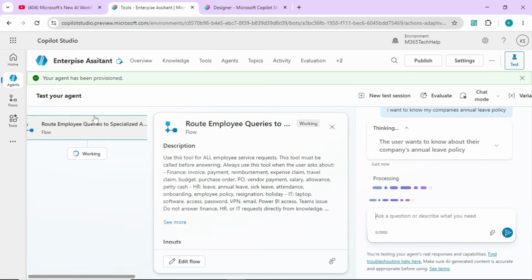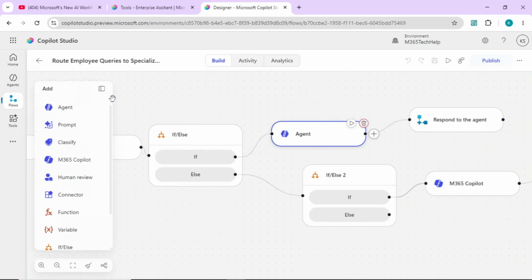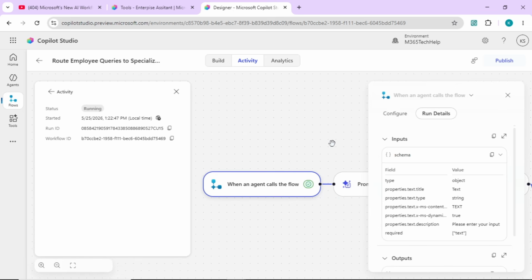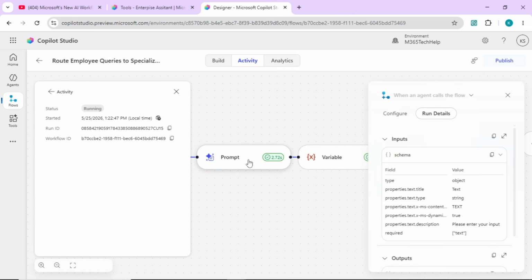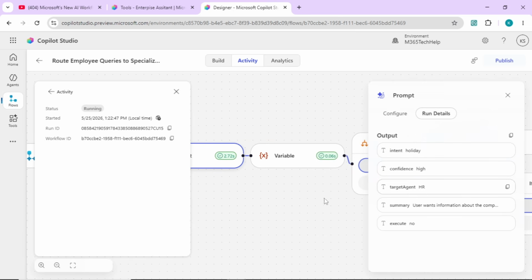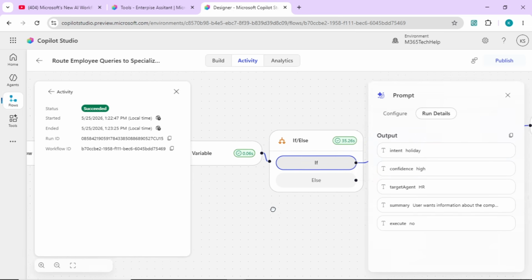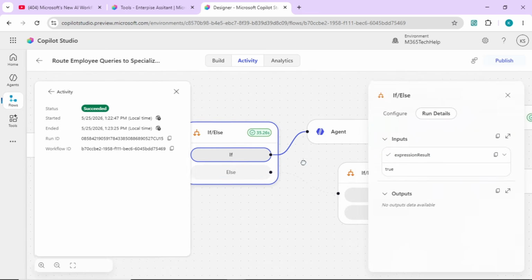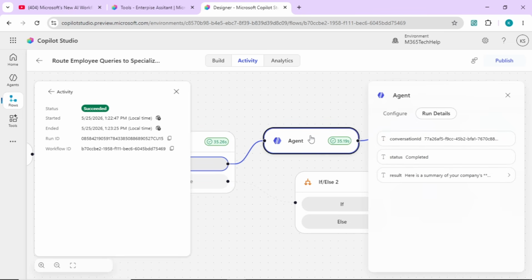So right now the tool which we added is invoked, and this is in turn invoking our AI agent workflow, that is route employee queries to agents. So I can go to this activity. We can see the execution in real time. So our agent calls this flow. Our flow got invoked, and the prompt identified this intent: the target agent is HR, and the intent is related to holiday. So the HR agent, because we have written our if and else cases based on the HR, finance, and IT agent. So once this HR agent condition is matched, it invoked the sub agent of HR.